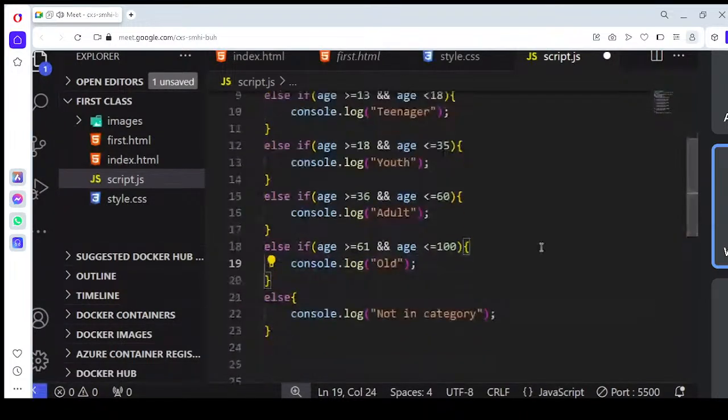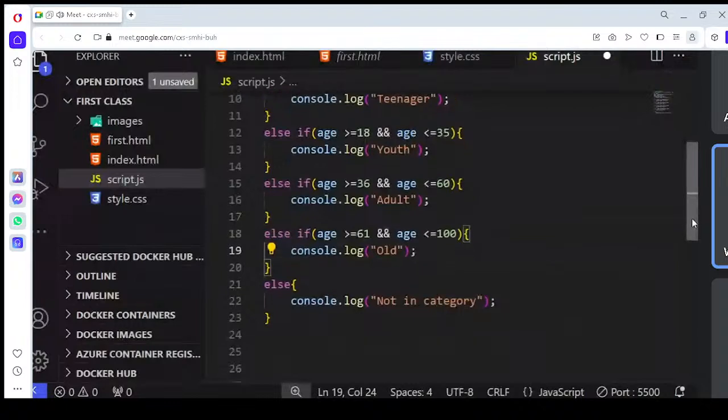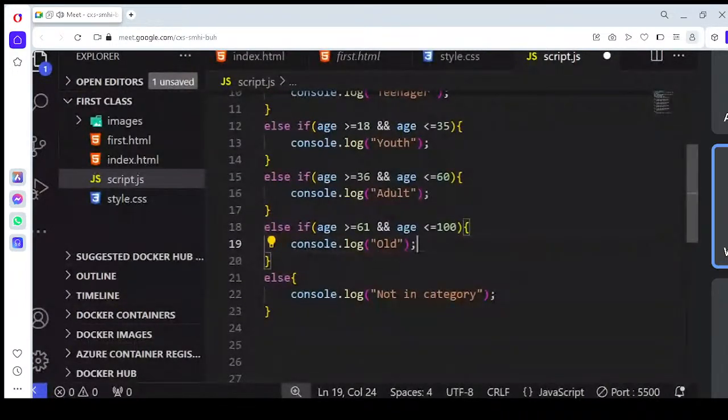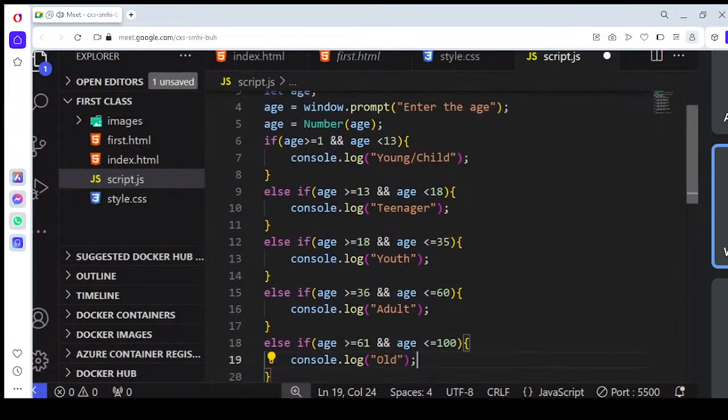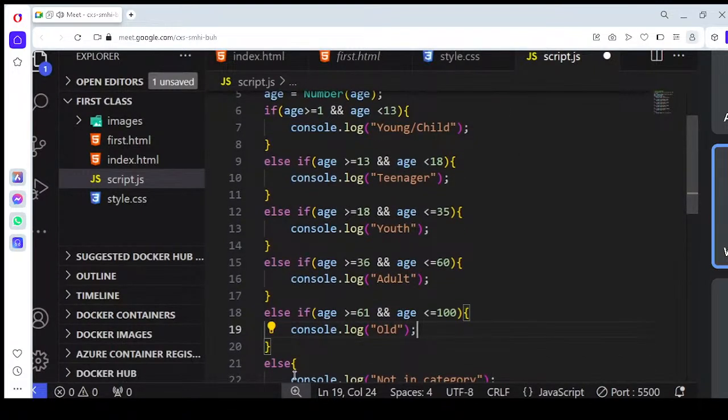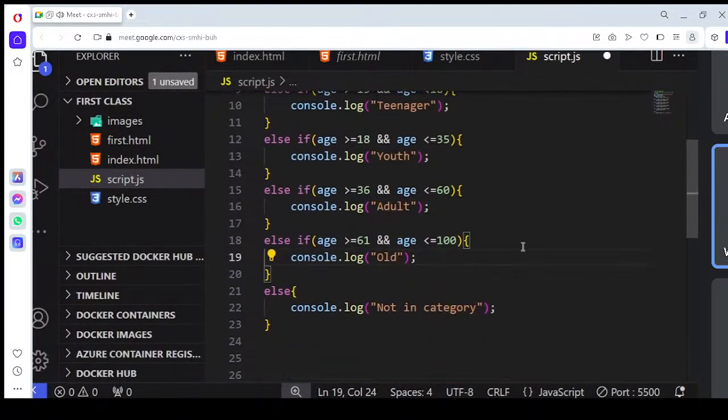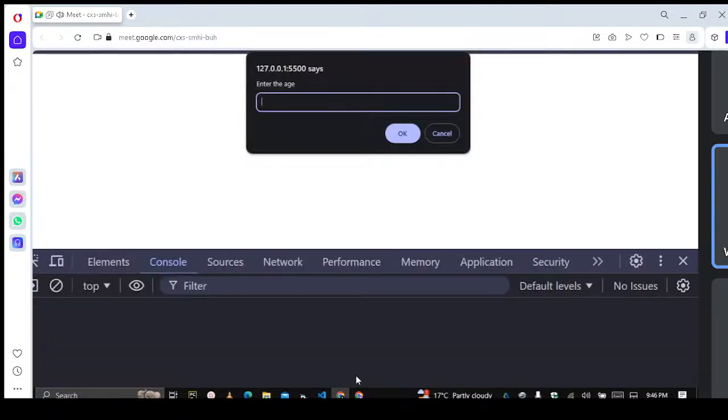Then else, if the user enters something that is not within these, how many conditions are there? 1, 2, 3, 4, 5. There are 5 conditions. Then it displays not in category. So let's save and then come back to our page.